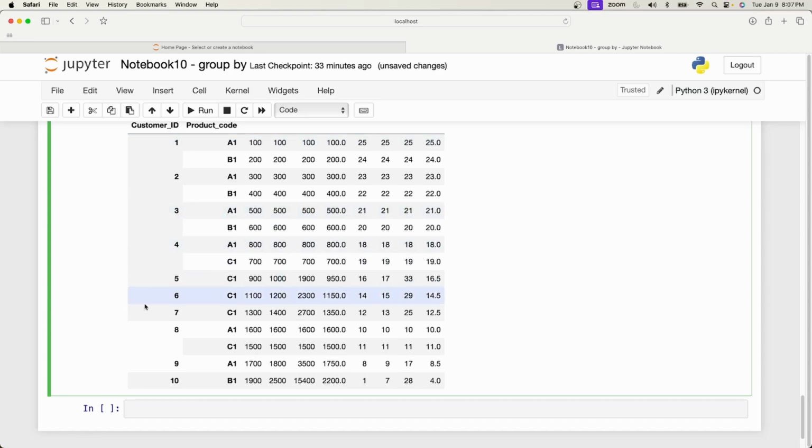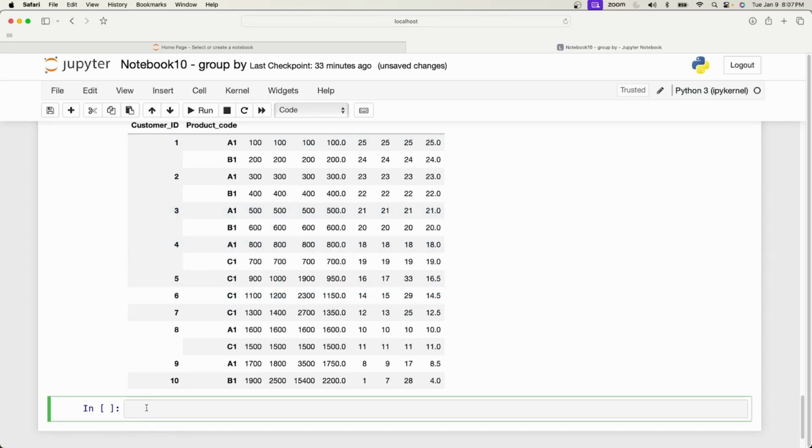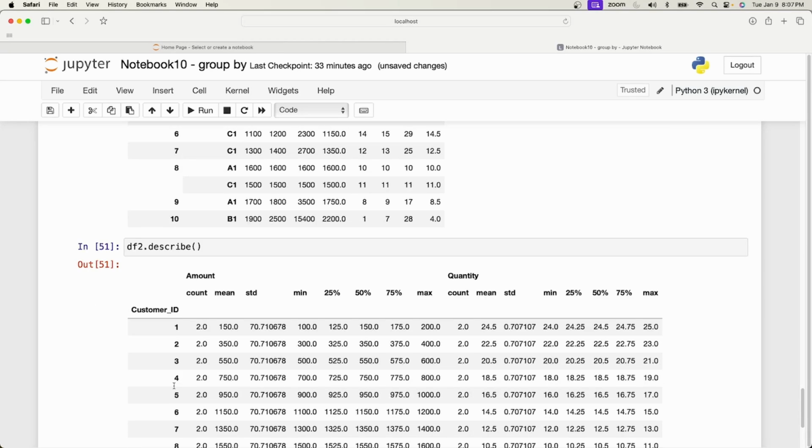Now there is one more small topic that I would like to quickly introduce here and just leave you with that, which is we will take df2 and then on top of it, we will write a function called describe and we'll trigger that. Now, as a part of the output, you can see that for every customer, you have a lot more variables being created. So you have count, you have mean, you have standard deviation, STD is standard deviation, you have minimum, and then you have 25th percentile, 50th percentile, 75th percentile, and then maximum. And this has been done for both numerical variables, which are amount and quantity.